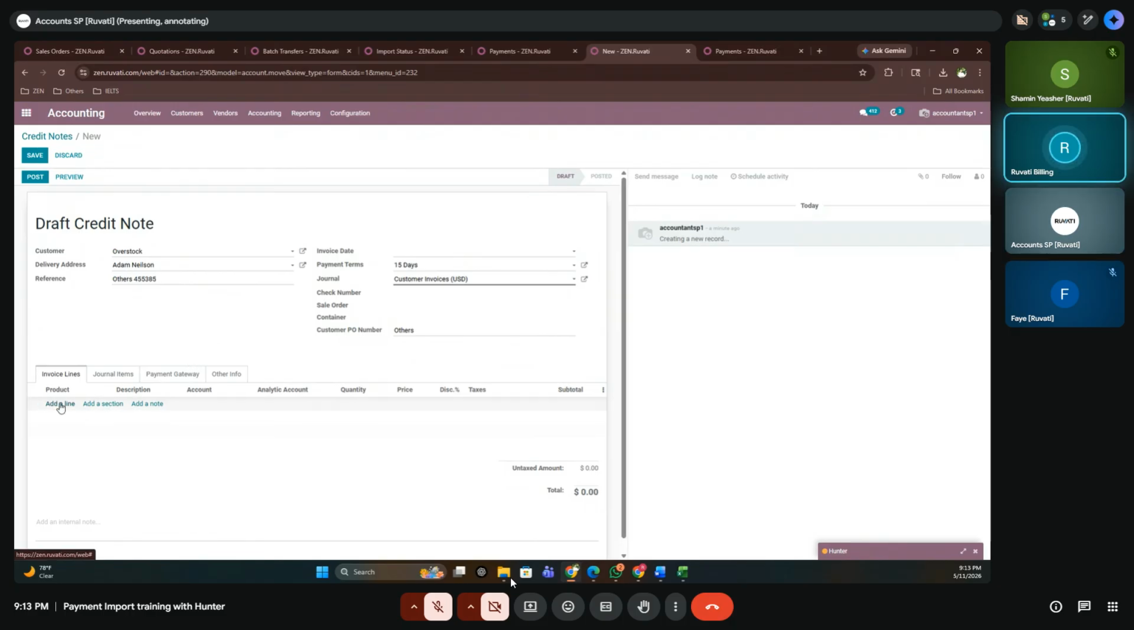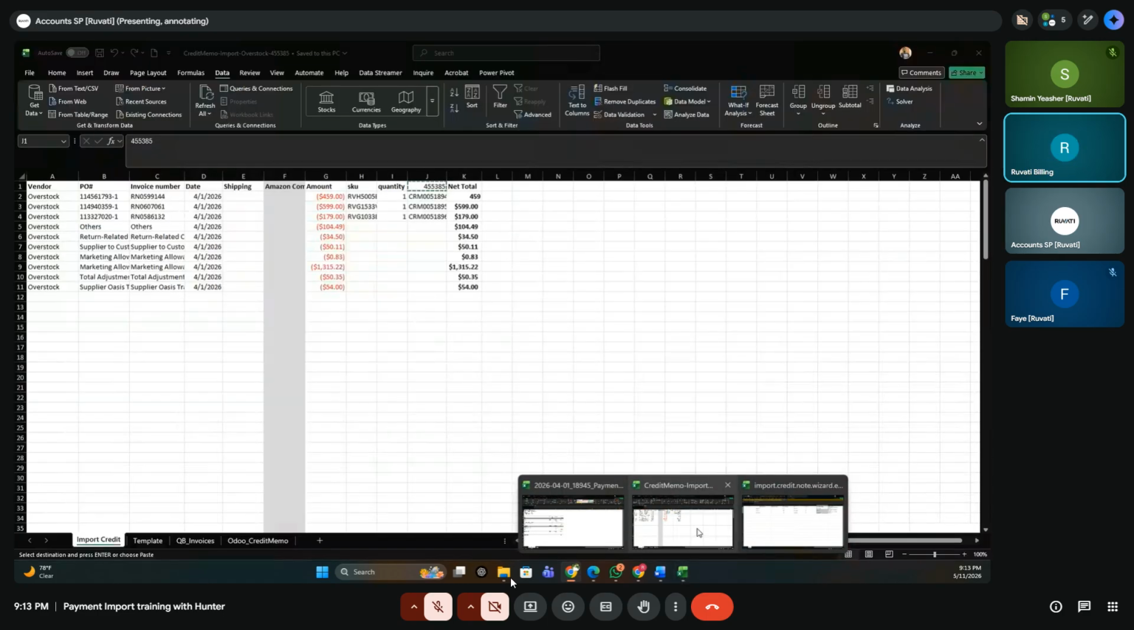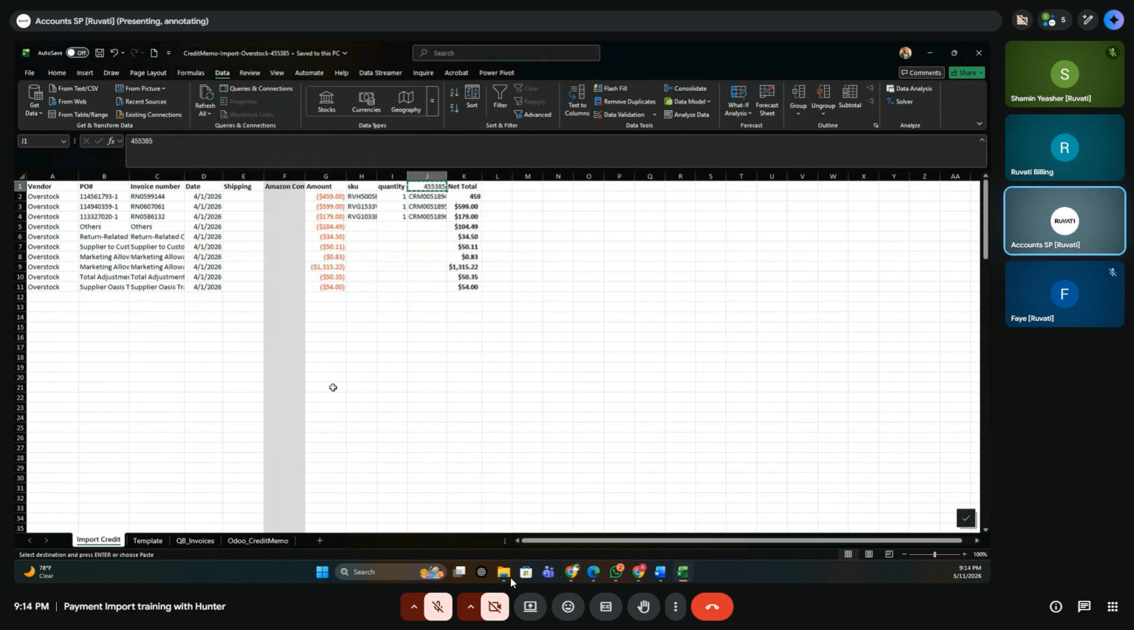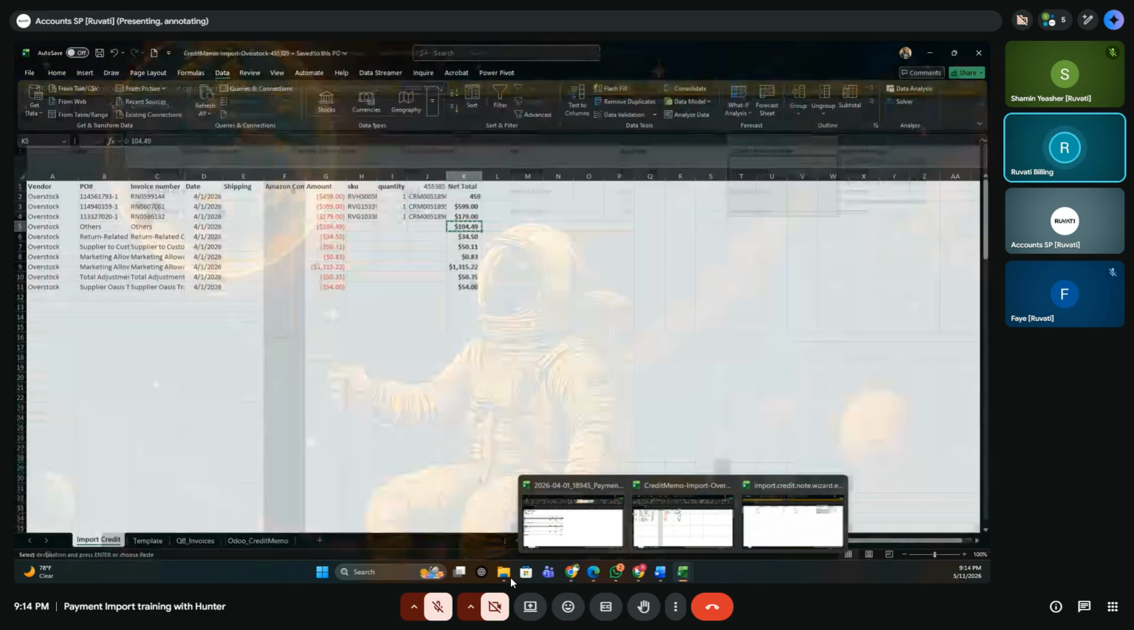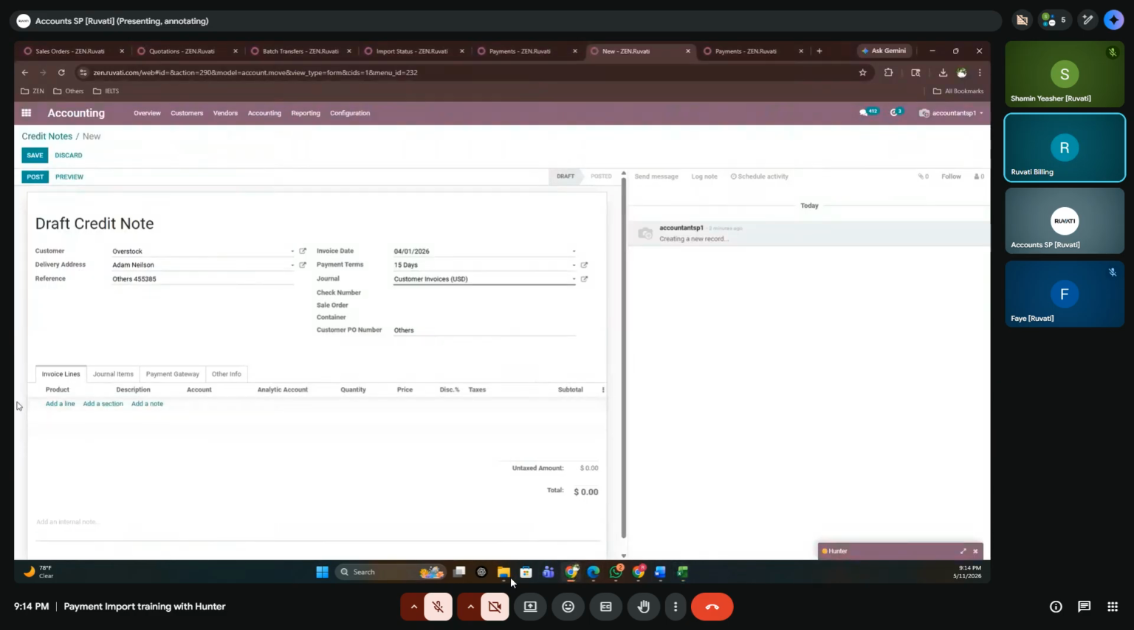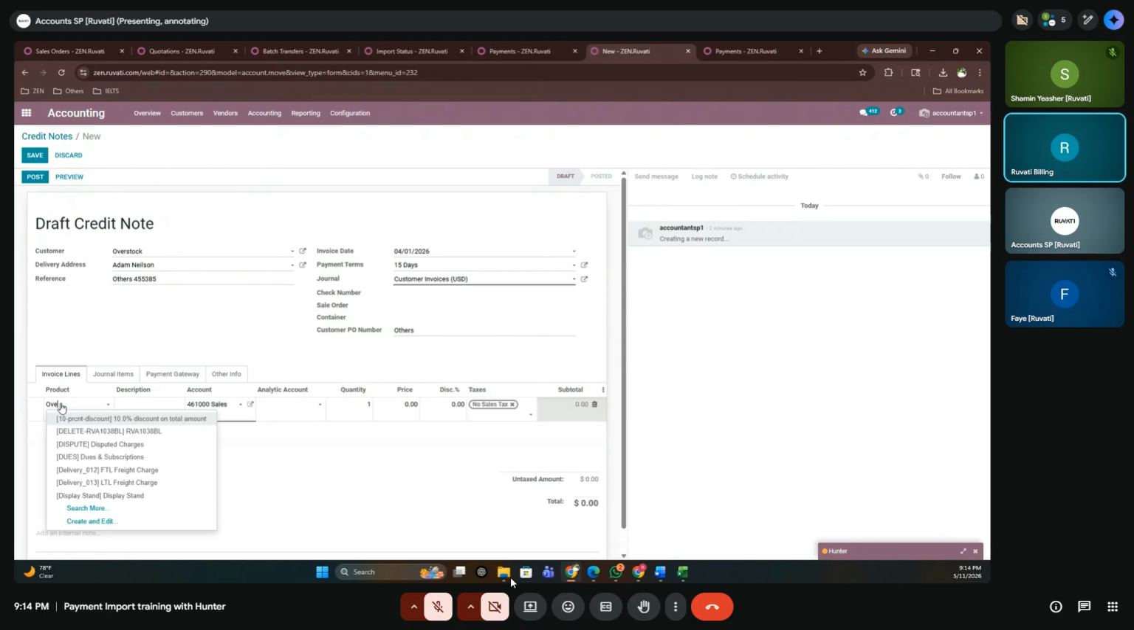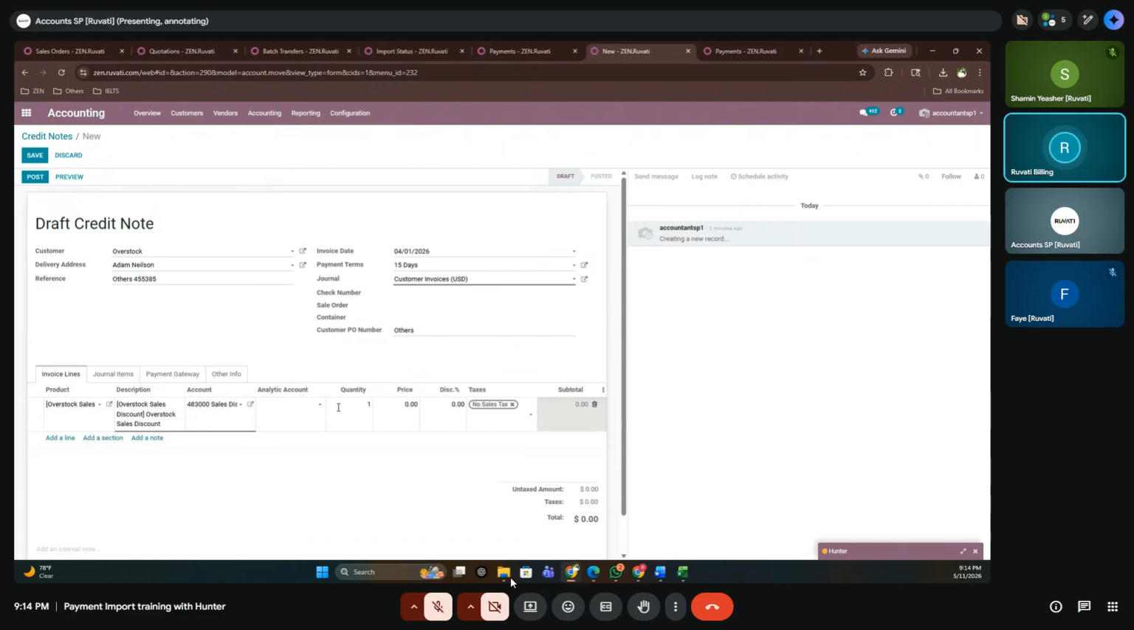Don't forget your invoice date. Make sure the invoice date is the date of when it got issued. 4/1/2026. And now we're going to use Overstock sales discount as our item number. There we go. It will go to the correct GL account.